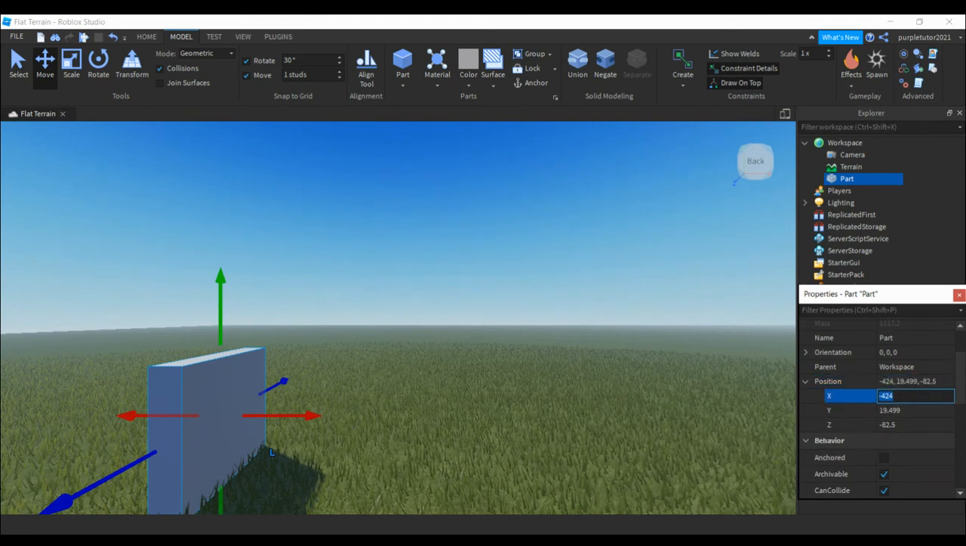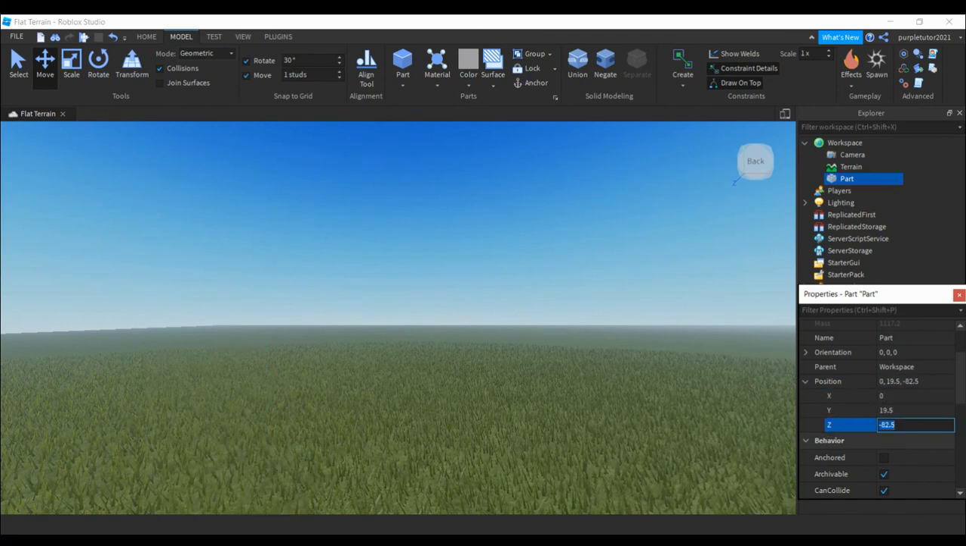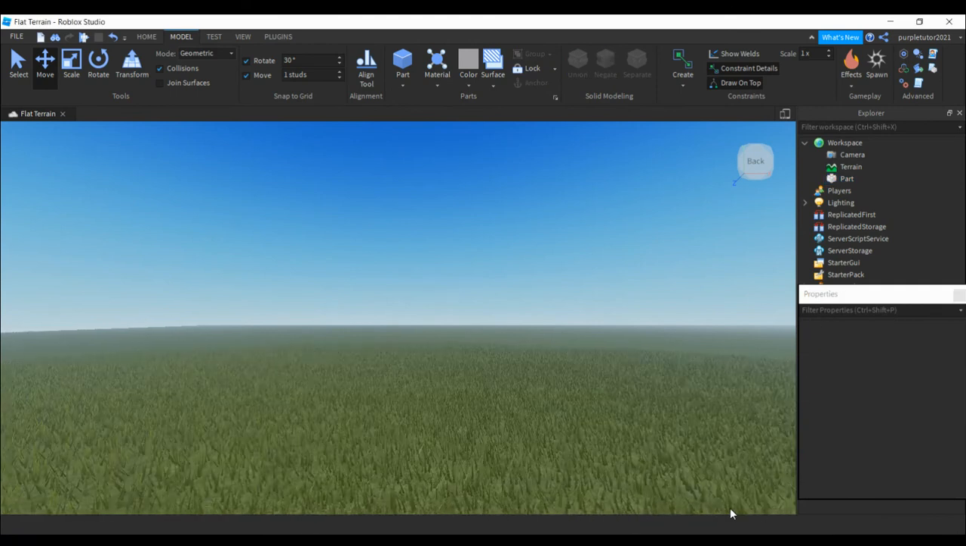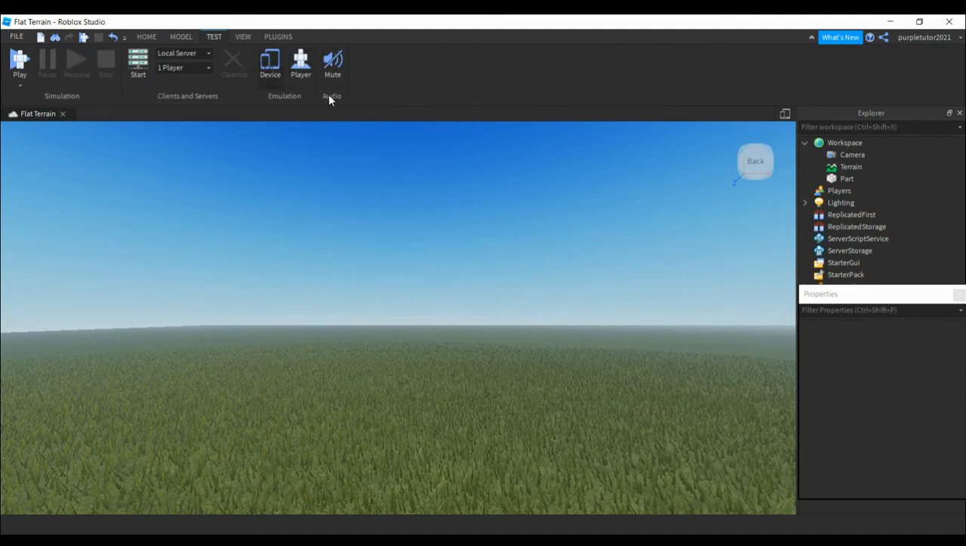For the position, let's take an example where you would want to keep this part right at the center of this canvas. So I'm going to choose X as 0, and Y is going to be the position or the height from the ground. So let it be the way it is and change Z to 0. And the part has been moved to the center. So if you play test, you will find that your player will land right at the center, and that is exactly where the part has been placed.